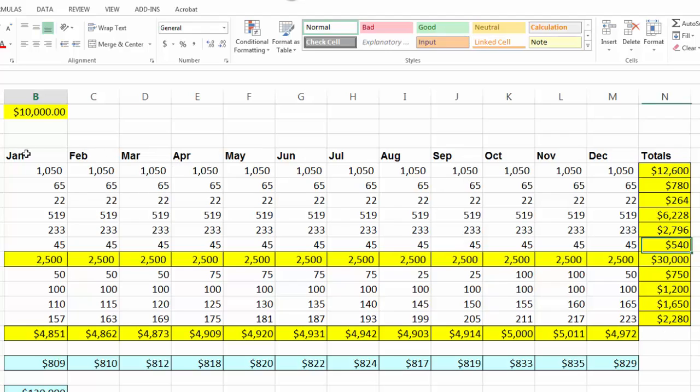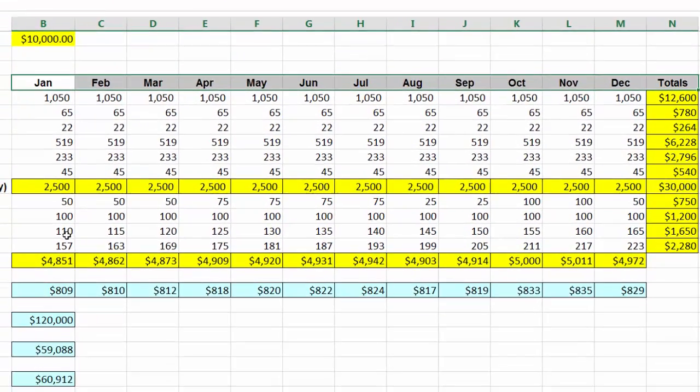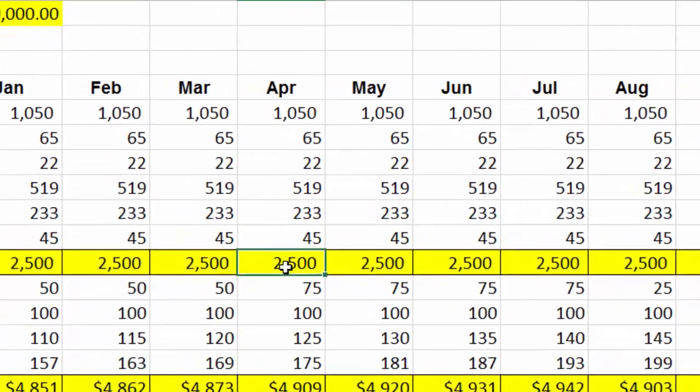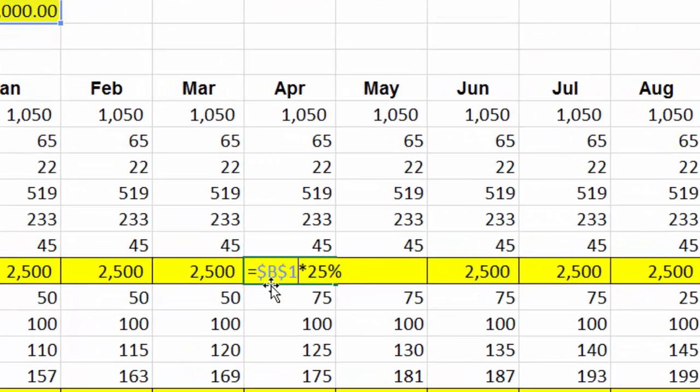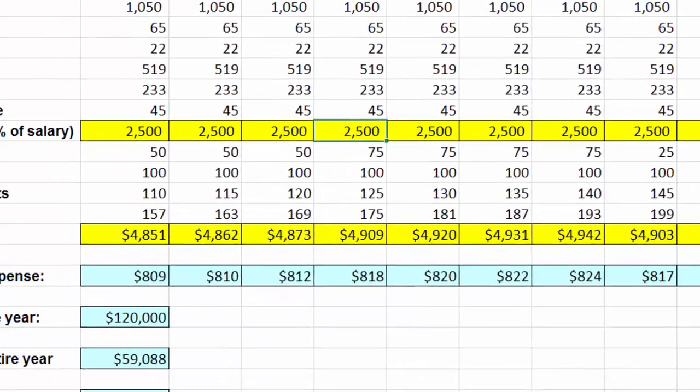Double check your work. Maybe we should center these. Why don't you do that? And yeah, you should be ready to submit your work by doing this. So if your numbers coincide with my numbers, that means you did it right. Take a look at your formulas. Is that what you get? $B$1 times 25. Copy it all the way across.